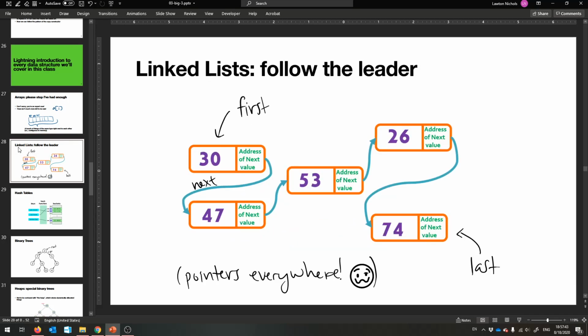Now, let's move on to something new. This is called a linked list, and it's kind of like a competitor to an array, and we're going to go over this in a lot more depth. Don't you worry, we're going to go over all of these in a lot more depth, but let me just give you an idea of what this looks like at the beginning.